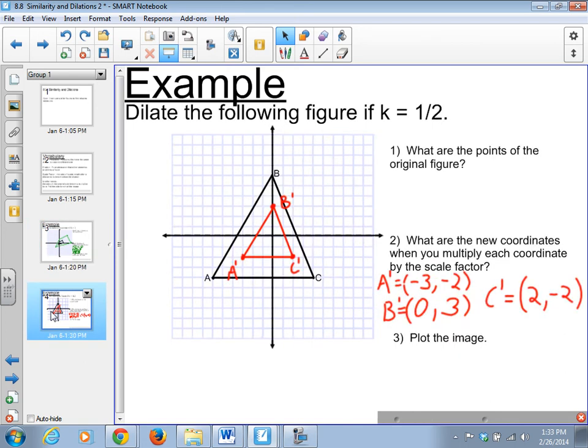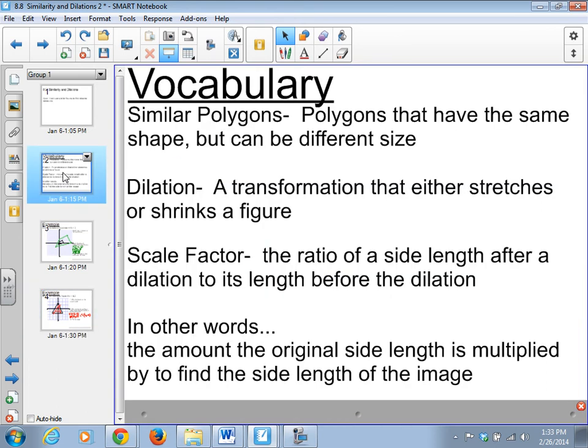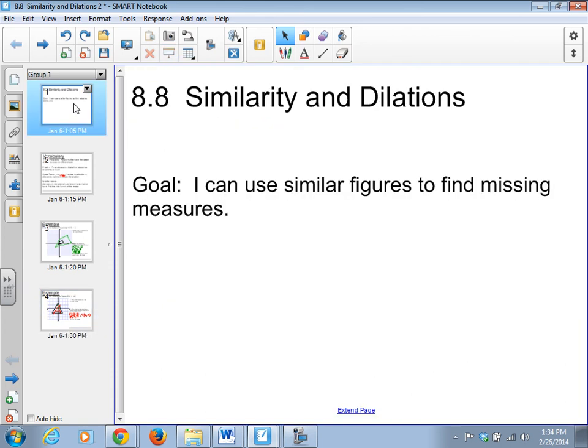Even though they are different in size, they're similar because it's a ratio, so all the side lengths are proportional. They're not congruent, but similar polygons have equal interior angles: the interior angles of this triangle are equal to those of the original. It's just shrunken down, so they're similar. That concludes our video for similarity and dilations.